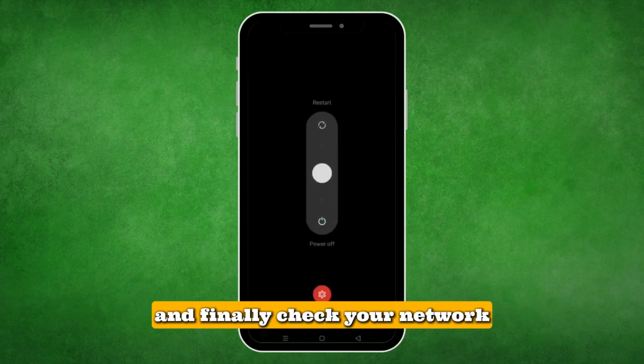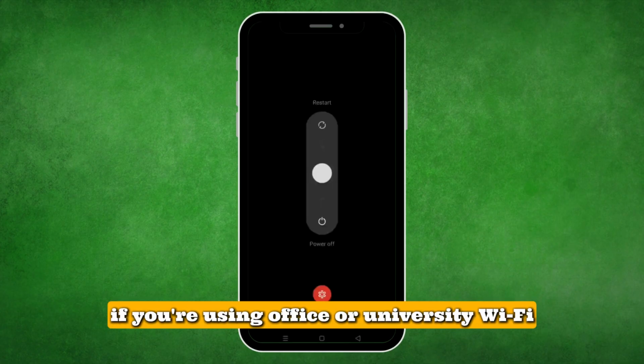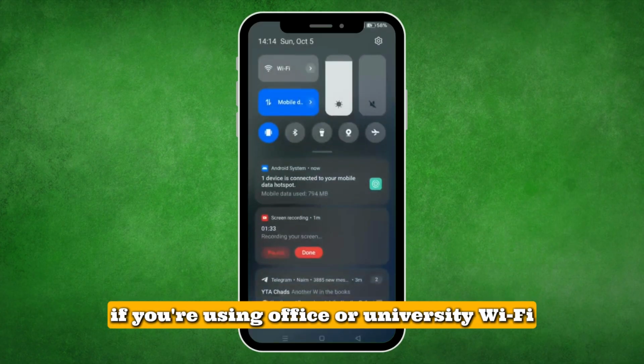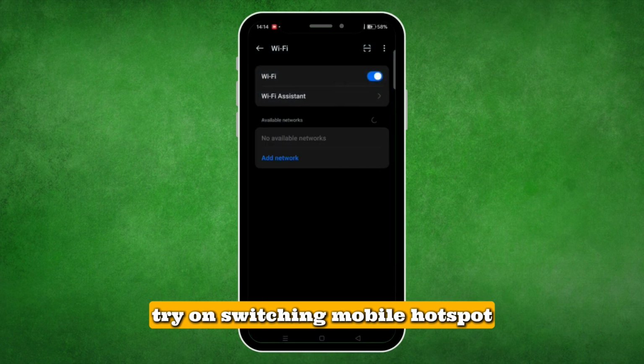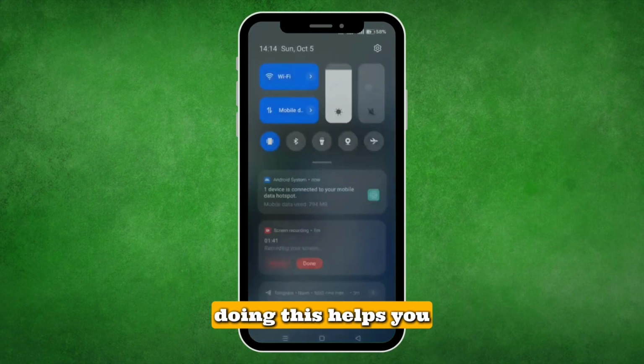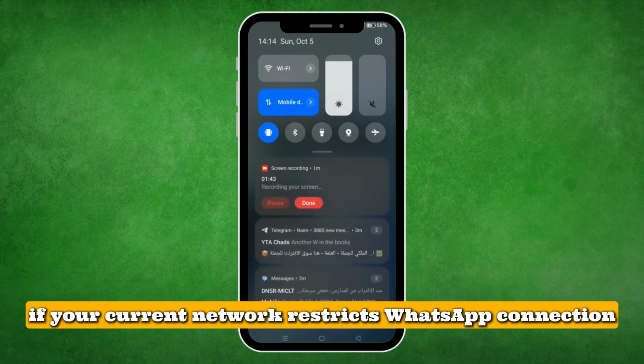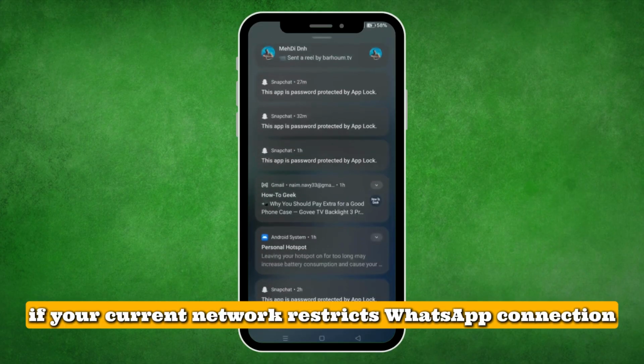And finally, check your network. If you're using office or university Wi-Fi, it may block WhatsApp services. Try switching to a mobile hotspot or a different Wi-Fi network. Doing this helps if your current network restricts WhatsApp connection.